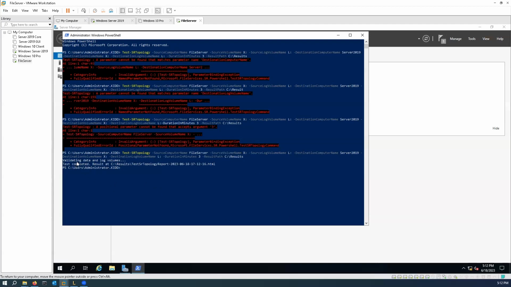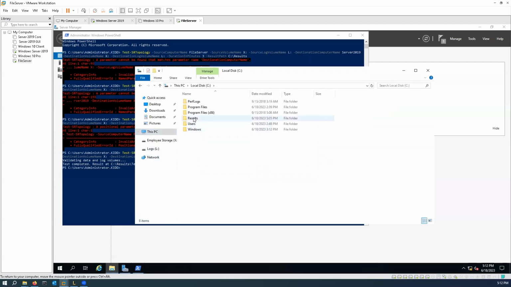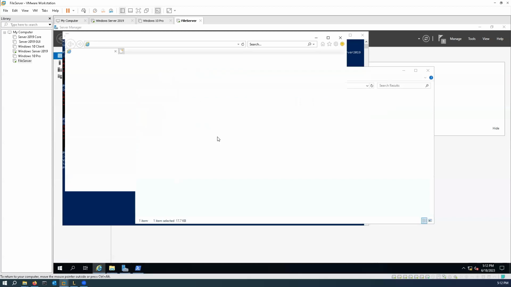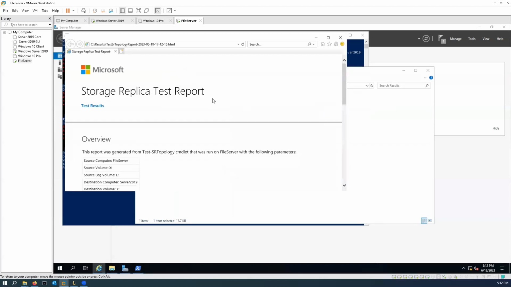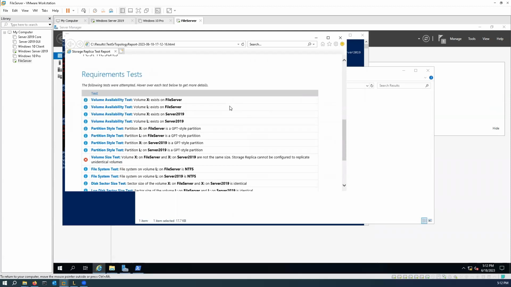Notice that it still says validating the data in log, but then it says test complete. So it didn't quite go for 3 minutes, which is concerning. We'll go ahead and open up our C results. And it does have an error. It looks like the volume on X on file server and the volume on X on server 2019 are not the same size.